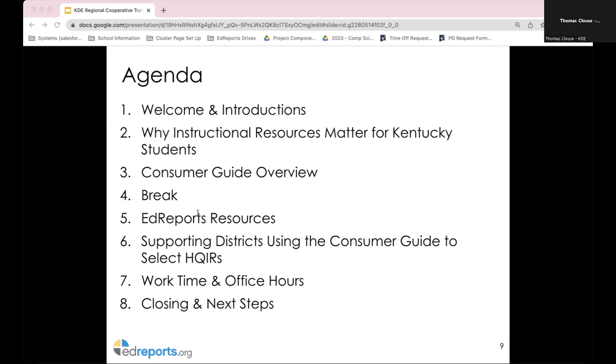We'll have around 30 minutes of work time in the breakout groups for the regional cooperative leaders, and the EPPs will have a chance to debrief on all of the content that we've gone over today. Most importantly, you all will have access to a folder with all the templates that you can use to create trainings that you will provide for your districts, pre-service teachers, and other leaders. And then we'll wrap up around noon with some closing next steps.